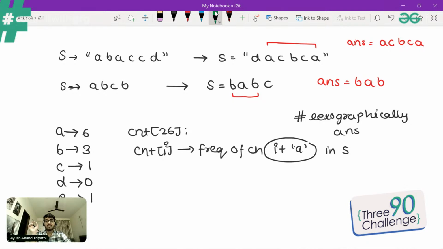My answer is the longest substring which is a palindrome. For this, I will start iterating from A to Z, and for every character, count of I, I will store the frequency of that character in string S. So first we have a frequency of character A as 6.